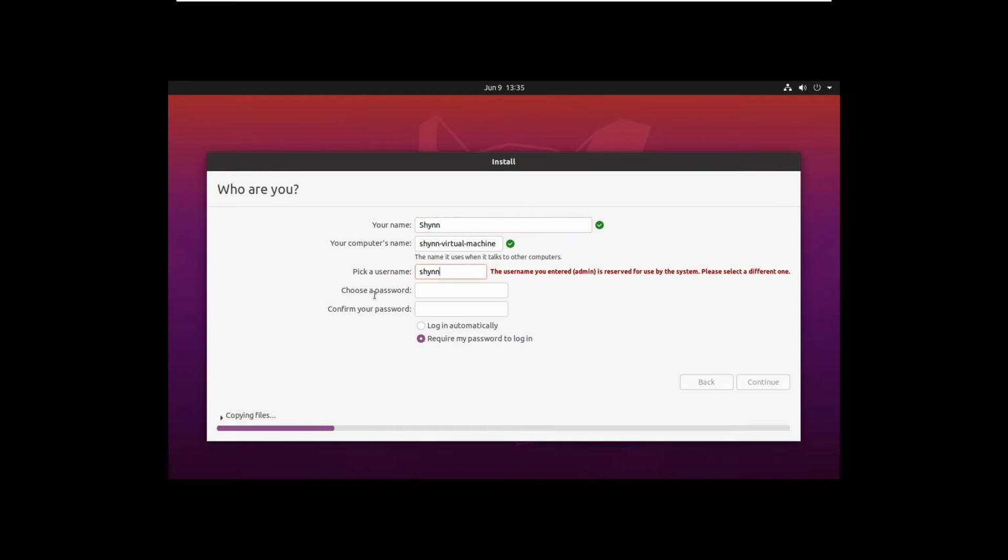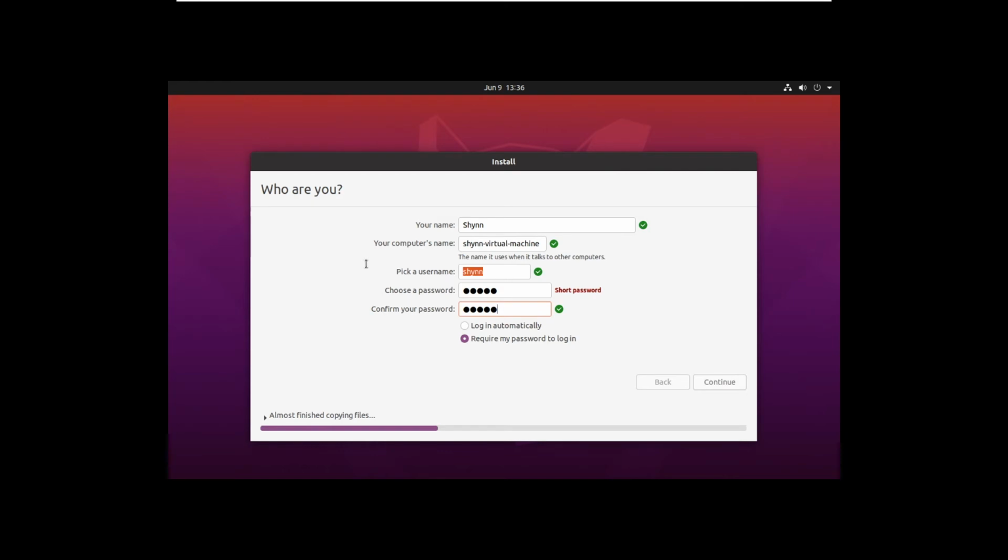And username, apparently admin is reserved for use by the system, so we had to pick a different one, so that's why we're here. So we'll just leave it at Shine, but the password we can leave as admin again. And we'll have it log in automatically, but if you want to, when you start up or boot up the machine, have your password required to log in, you should do that. It's definitely more secure. But for demonstration purposes, I'll leave it as login automatically.